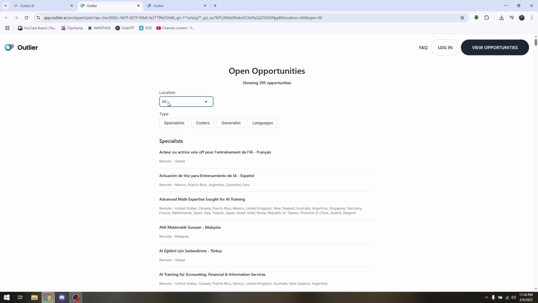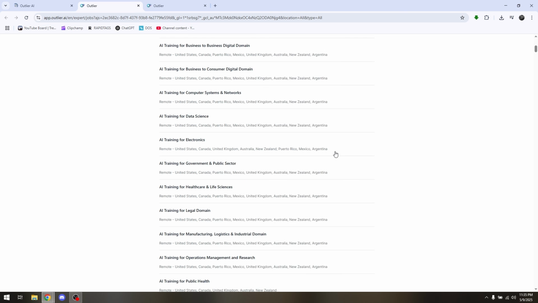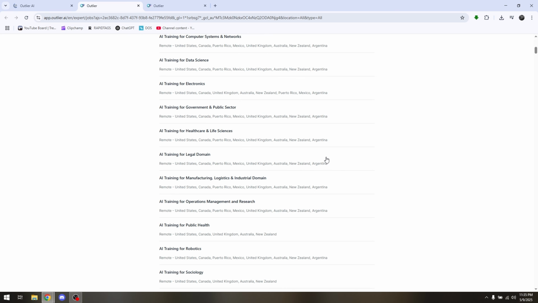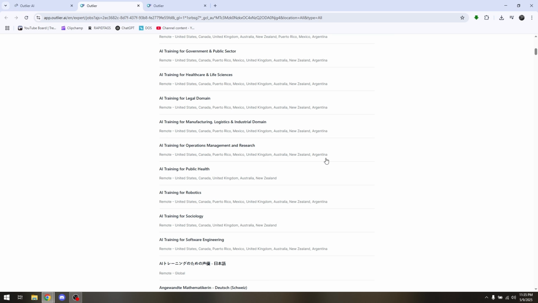So all you have to do is adjust the location to wherever you want. Say, for example, you would like to check out the descriptions of a certain task in all the countries available on this platform. You also need to change your expertise or your type of task, whether it's going to be specialist, coders, generalist, or languages. So if you scroll down, there are tons of kinds of tasks available on this platform.